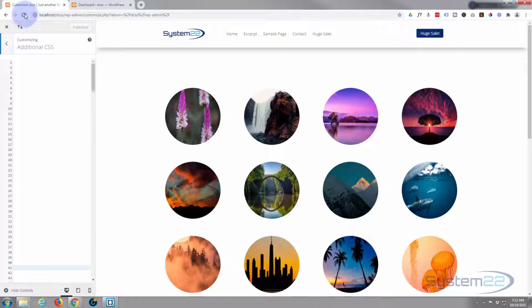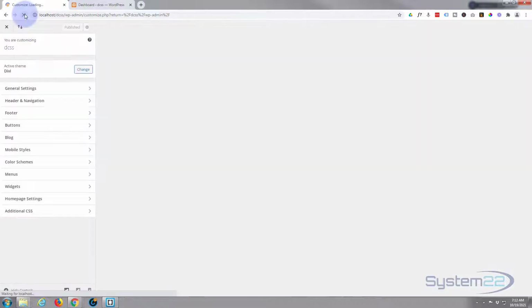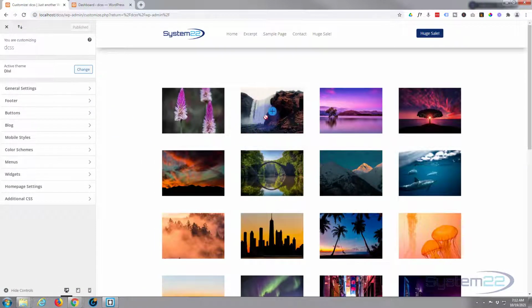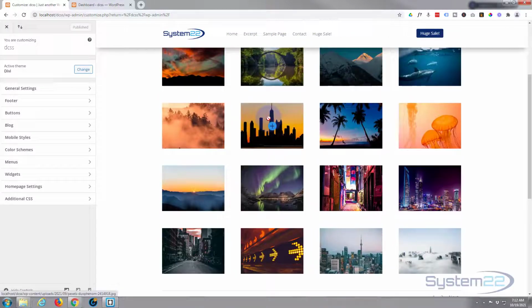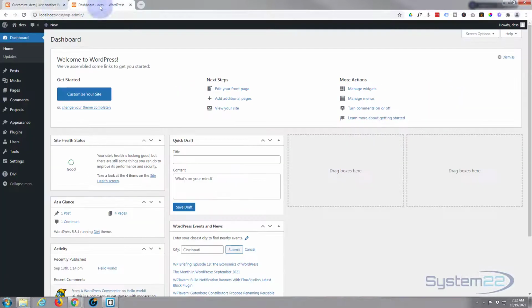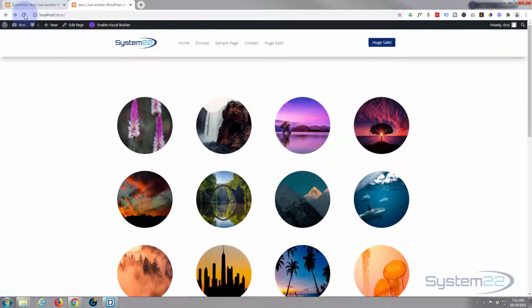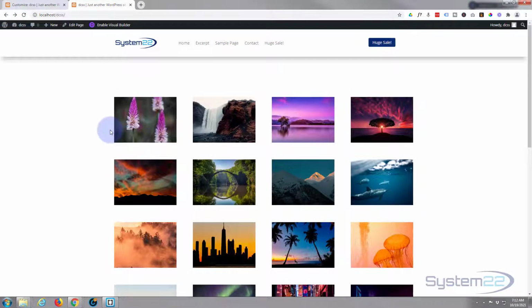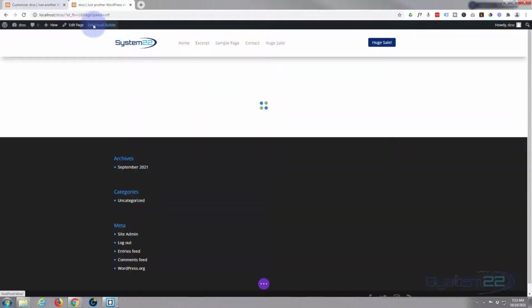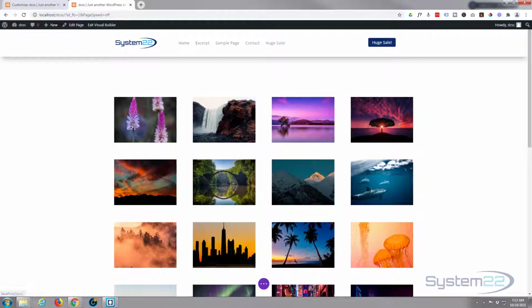Okay, when I refresh, this should go back to normal. Okay, so we've just got a normal gallery here. Now I've taken away that code. And if we go to that page and refresh, there it is. And it's just a regular gallery. Let's enable the Visual Builder. It's just a regular gallery module.